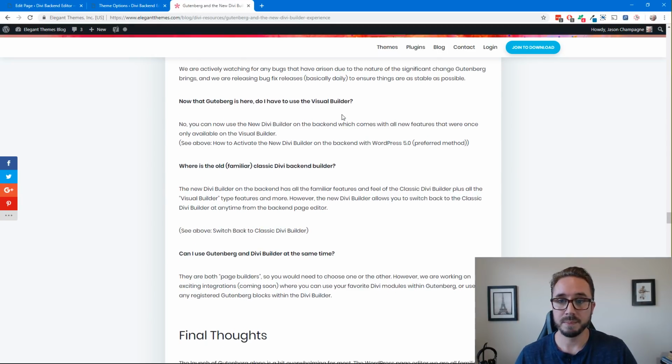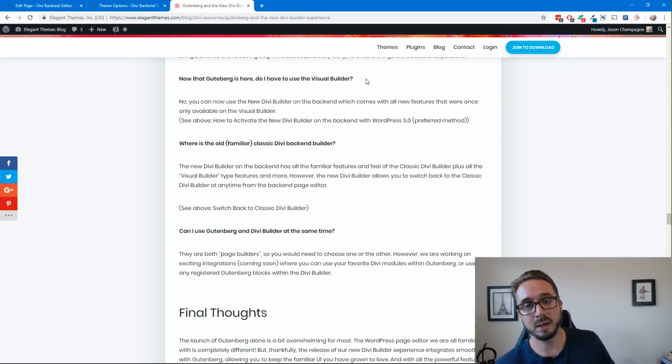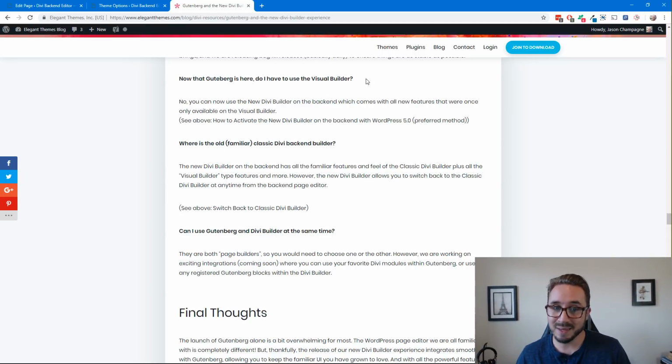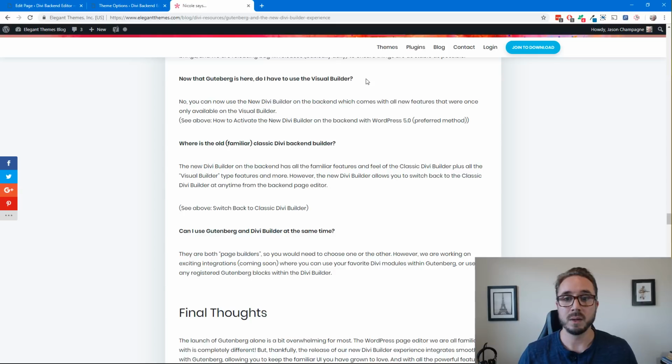So that's a good thing. Now that Gutenberg is here, do I have to use the Visual Builder? That answer is no, because the Visual Builder is not really a separate builder now. It's just one builder that is now accessible on the back end and the front end. So you don't have to use the Visual Builder with the new back end editor. You now can edit with a familiar interface in wireframe view mode.